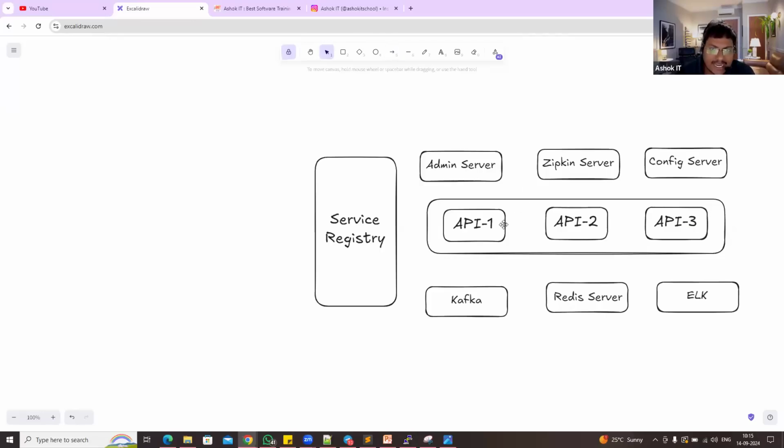Now, all these backend APIs are going to register with the service registry. And these APIs will register with the admin server. APIs will register with the Zipkin server. APIs will register with the config server.